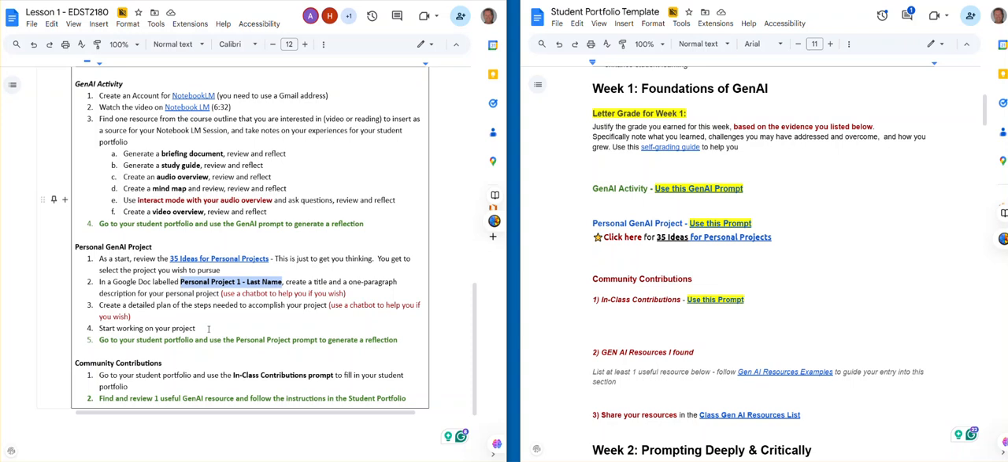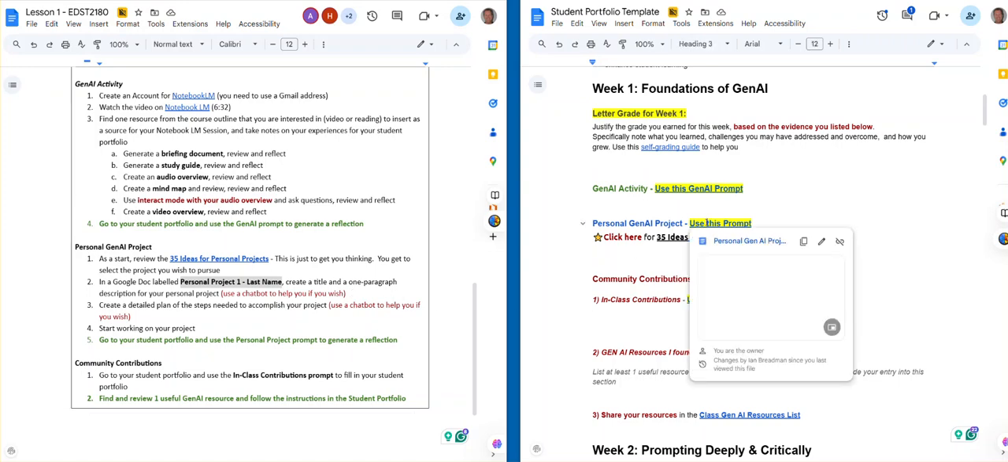So once you've worked on it for a couple of hours, you're going to come back to the student portfolio. And this is your personal Gen AI project. I would put in your description, or you could simply put a link to this personal project 1 last name if you'd like. That's fine. So I know what your project is and I can take a look at it. Or you could copy and paste the title and a description. But again, you're going to use this prompt.